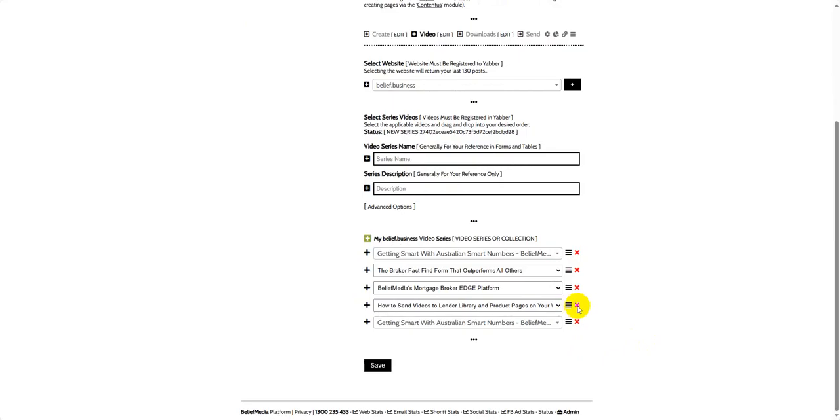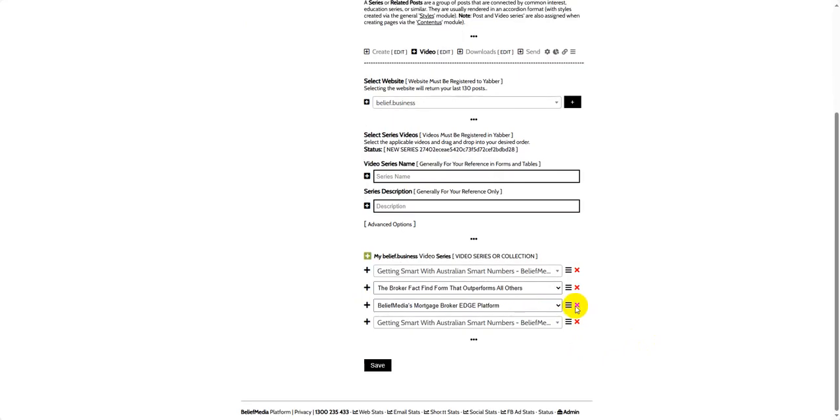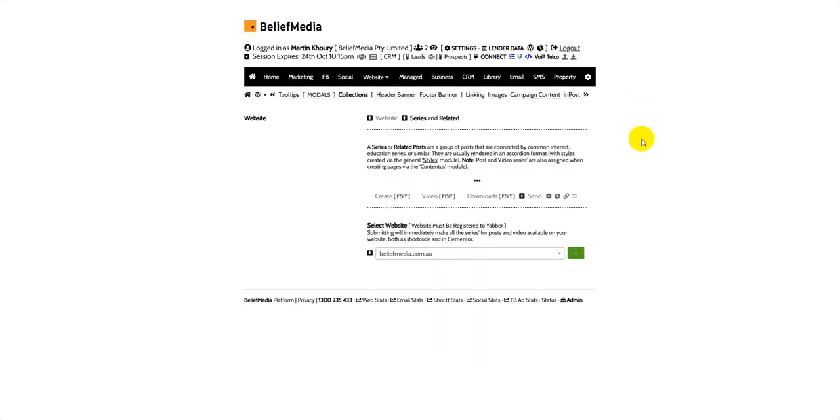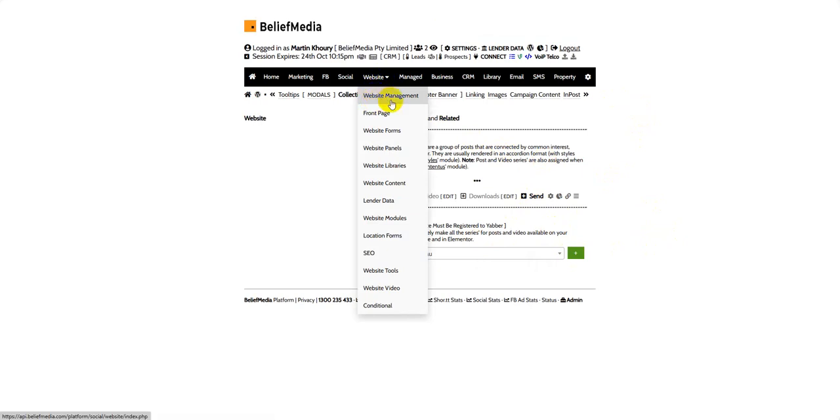If you want to remove one, select the red cross, and in order to order them on your website, just drag and drop these into position. Once done, hit save. Once you've done that, you will need to send that package to your website. Again, it's a multi-website system, so just click the send panel and the green button, and that'll be available on your website immediately.